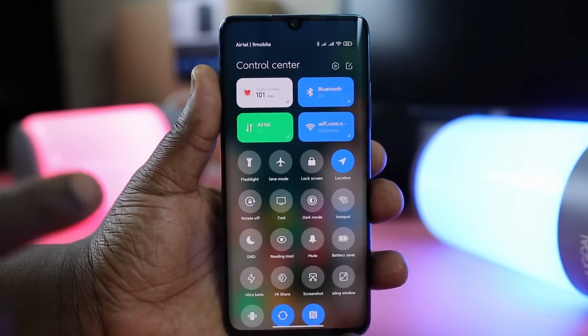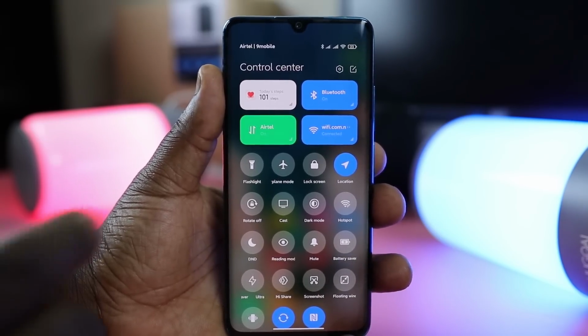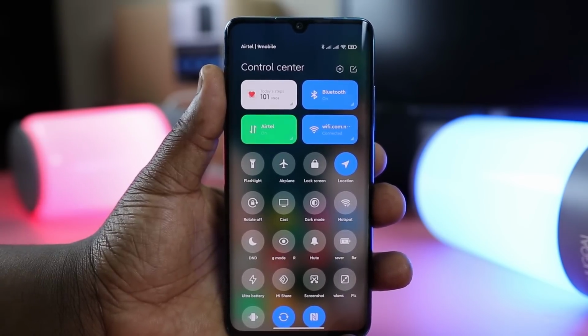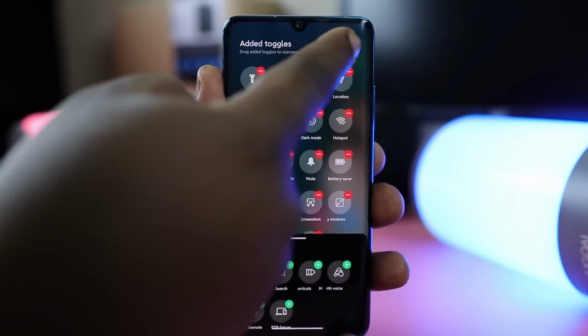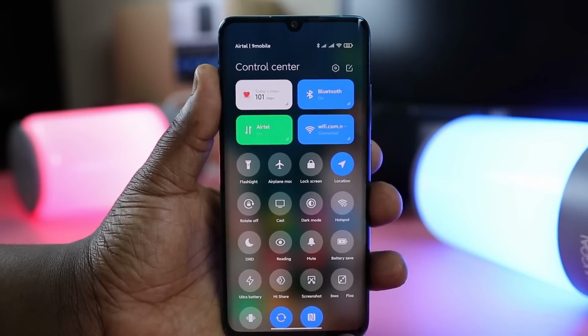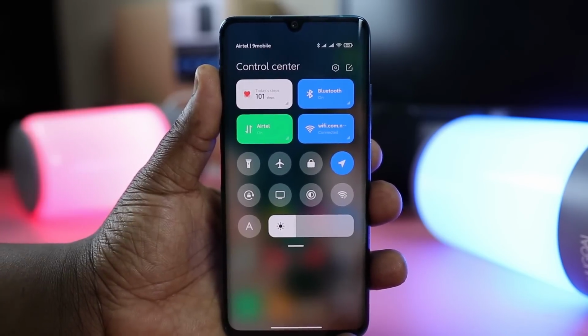This is a beta version of the software, so some things may not work as smooth as they should. Some buttons may not work as fast as they should. For instance, this button here, it took me a while to click on it. You should expect that in a beta version of the software. Over time, while they refine the software, it's going to get better. So that's it for the control center.